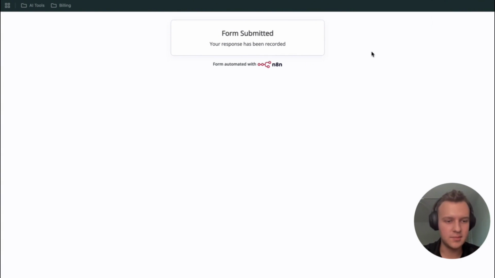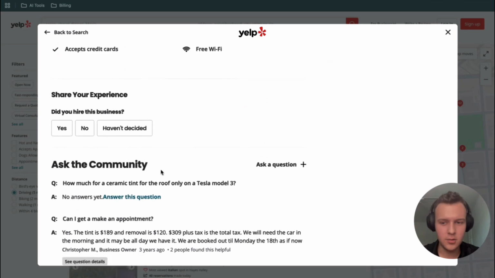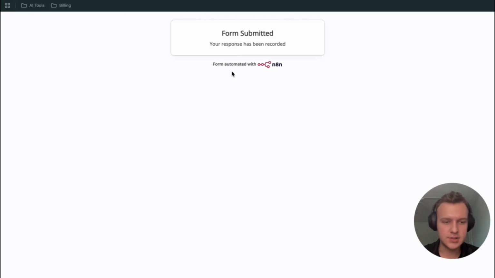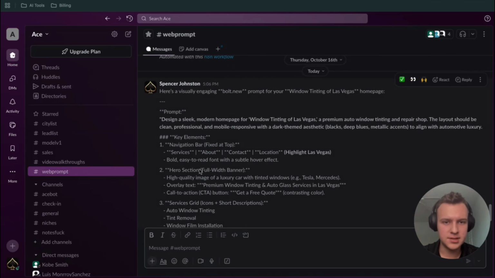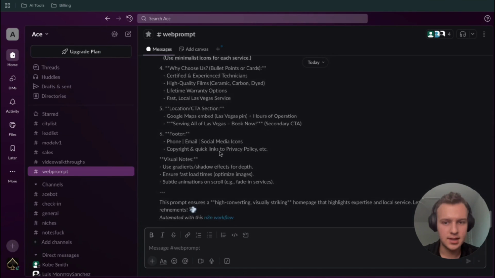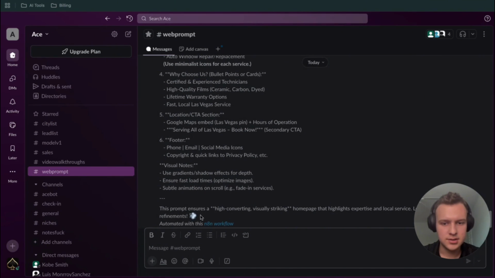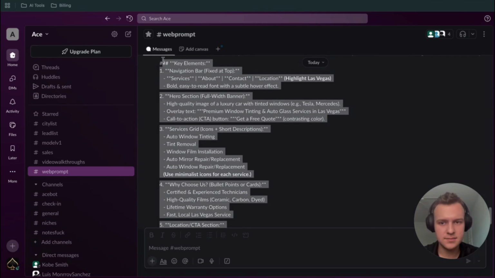I would have said, they've been in business for X amount of time, maybe mention something about the hours, but you get the gist of it. Just go ahead and put all the details for their personalization on there. And then if you set it up correctly, your Slack should output the desired output. So we can go back to the web prompt and we can see that we have a prompt for Window Tinting of Las Vegas. It comes out exactly as so. So let's just go ahead and copy and paste this.